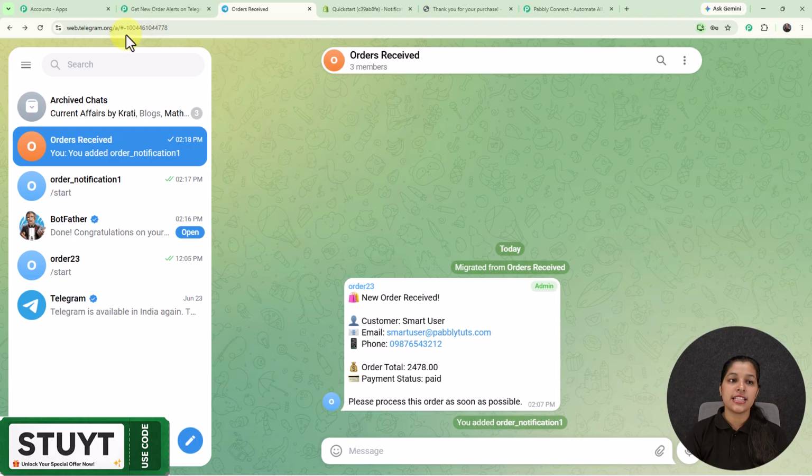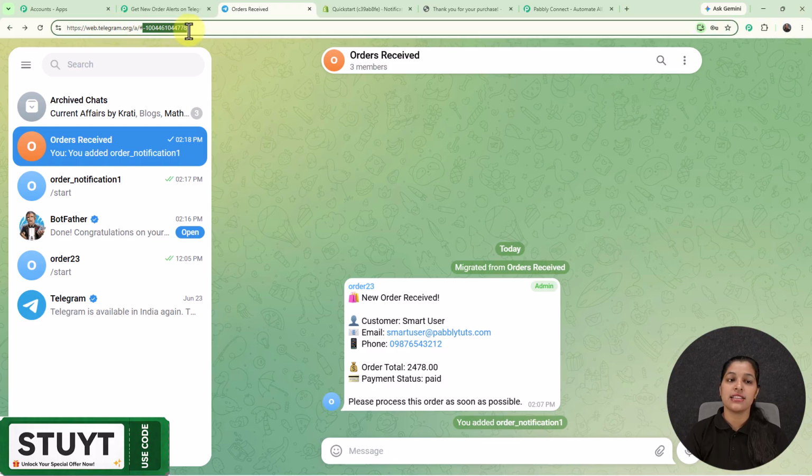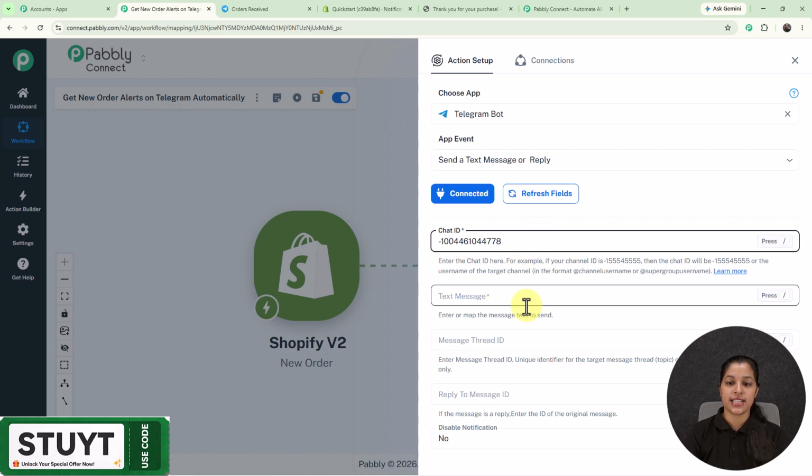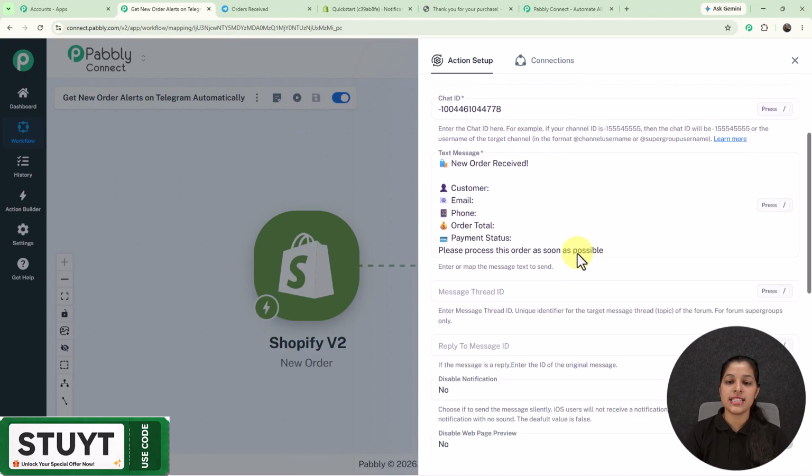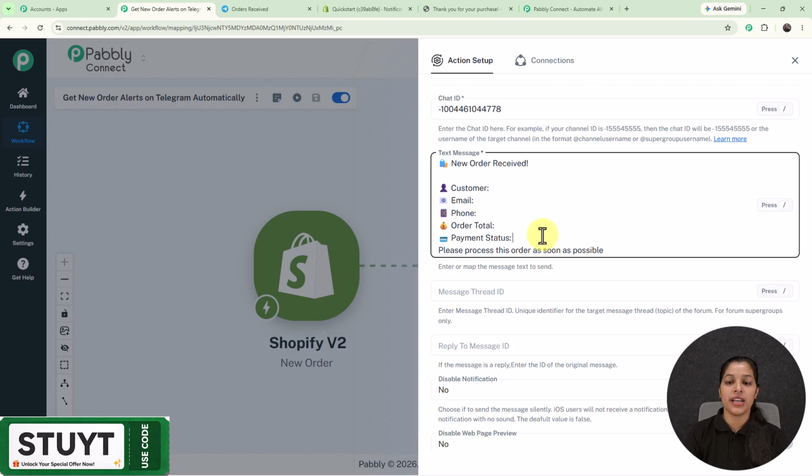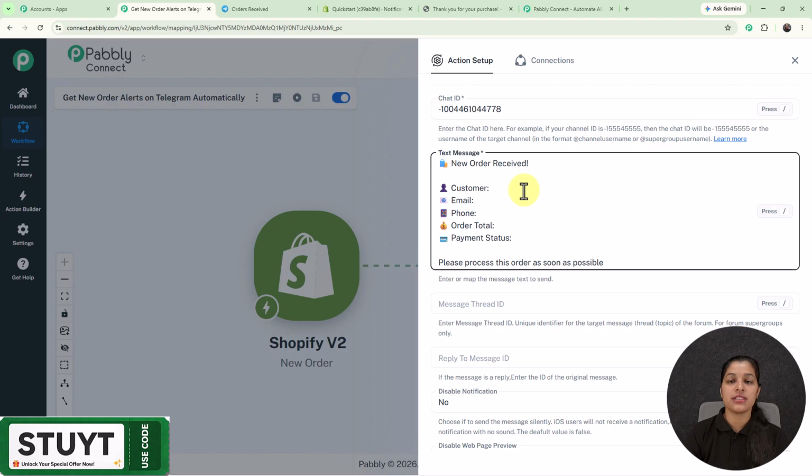And here you can see that we are getting this chat ID in the search bar, which I'm going to copy and paste over the Pabbly Connect. And now it is asking me to enter the text message which I want to send to my Telegram group. So here I'm going to enter the message. This is the message which I'm going to send to my user. And here, after this word customer, I'm going to enter the name of the customer.